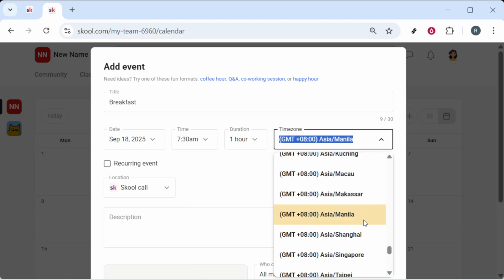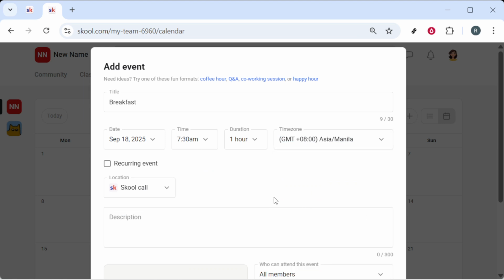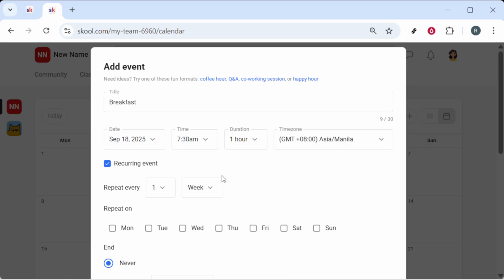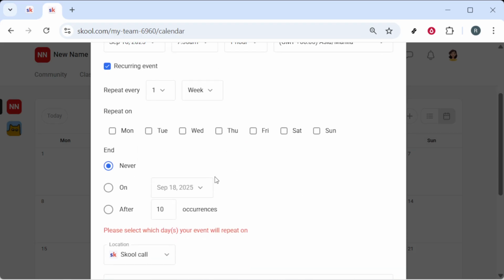Now for the key step that makes this guide special, making this a recurring event. Check the box labeled recurring event. This tells the system that you want this event to happen more than once. You can customize the frequency and conditions of this recurrence by clicking on the additional options available.